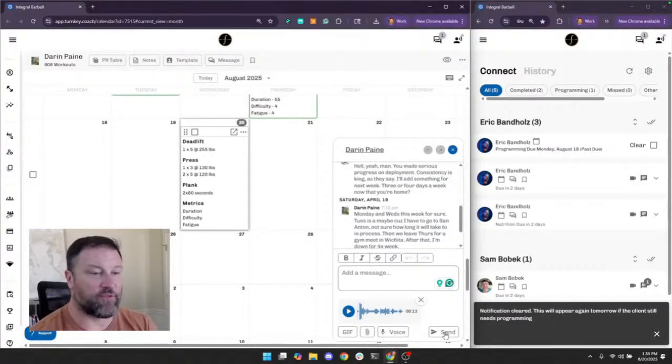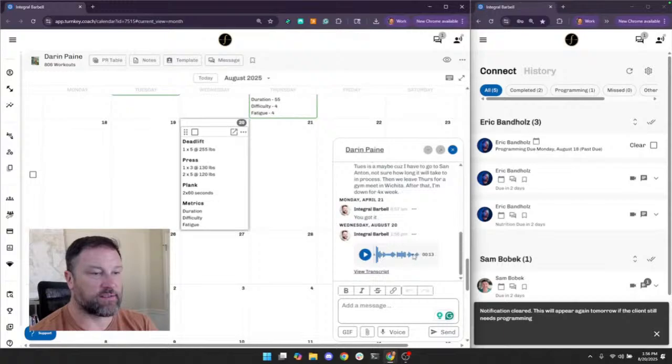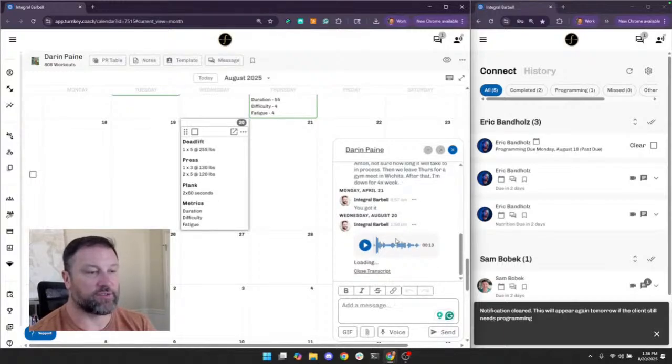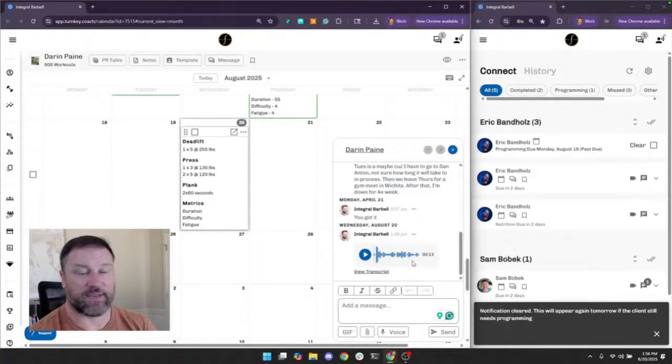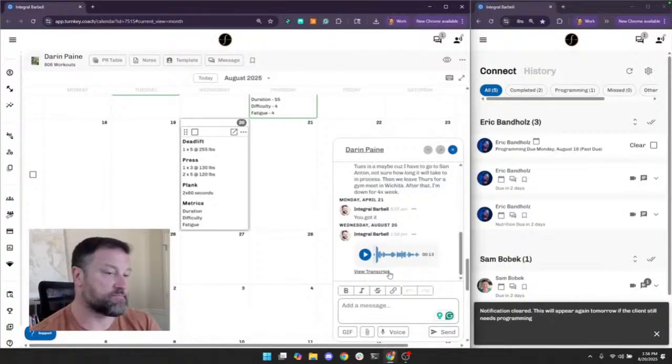So I just recorded that voice memo, click send, real quick check-in. You can see the transcript loads once that's done processing. And so he can either listen to the voice memo or just read the text. Lately, I've been using a lot more voice memos because I think it adds a little bit more personal touch. And it's actually faster than typing, and I don't have to touch the keyboard.